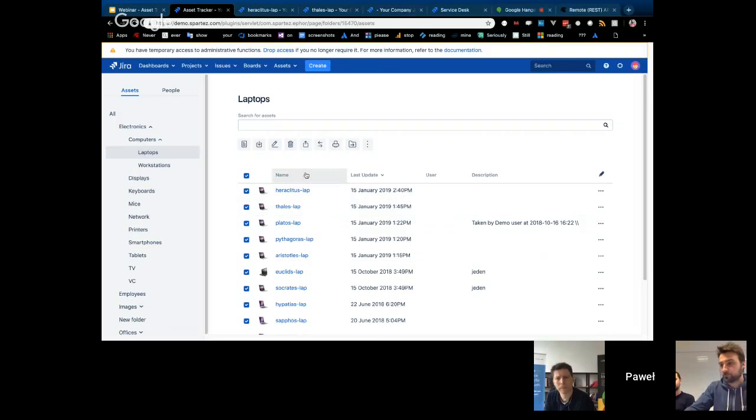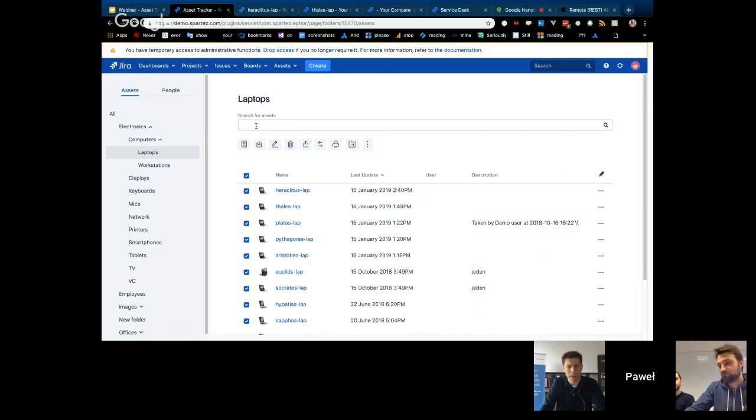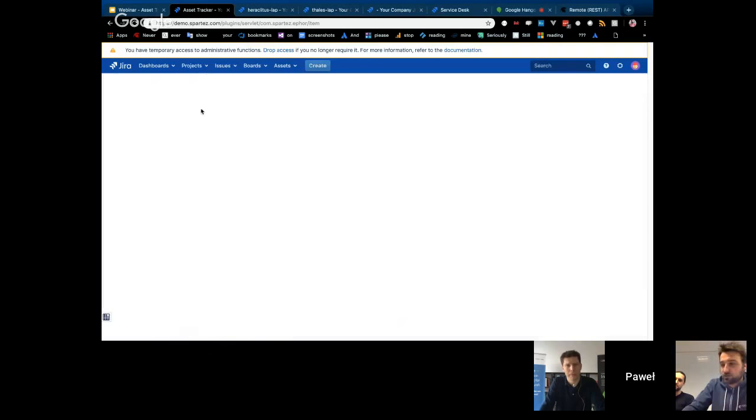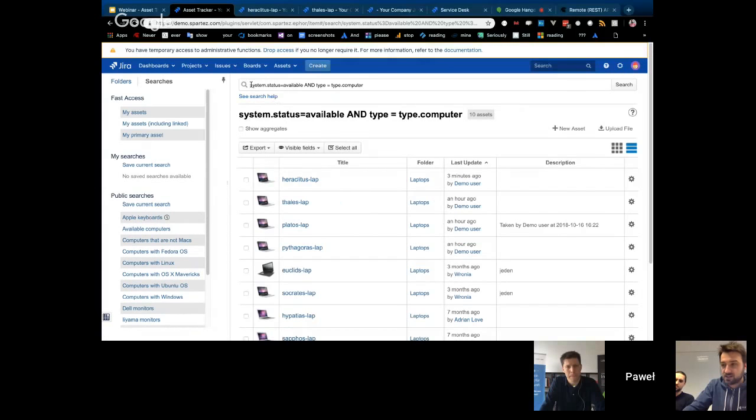This is the new UI of Asset Tracker. We can, of course, create subfolders. Did I miss that? Do you have some sort of filters? Like I do see the search, but is there? Okay, yeah. Now you got me. Quickly go to the previous one, because the previous one has something called saved searches. So let's go to available computers. As you can see, system status is available and type computers. Like JQL kind of. Yes, AQL, Asset Query Language.